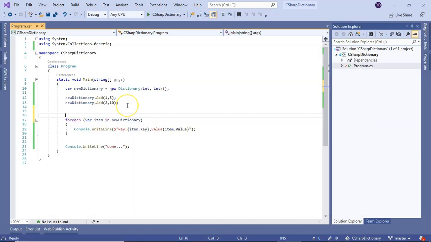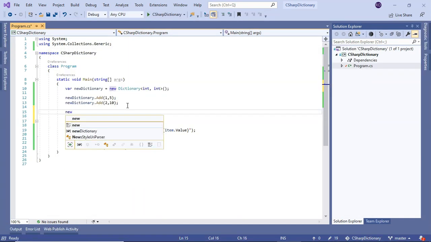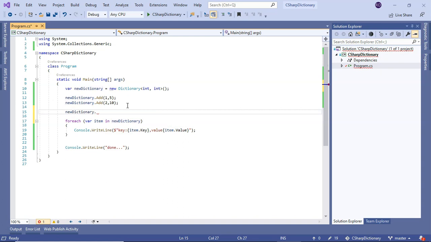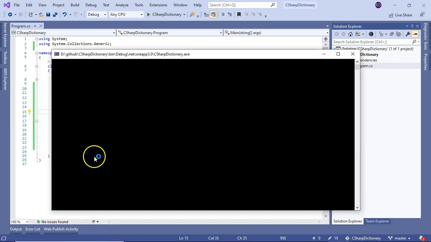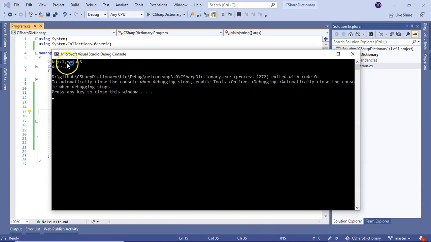What I wanted to show is how to remove an item. You can remove it; it takes the key, and if I run it, you see the two got removed.